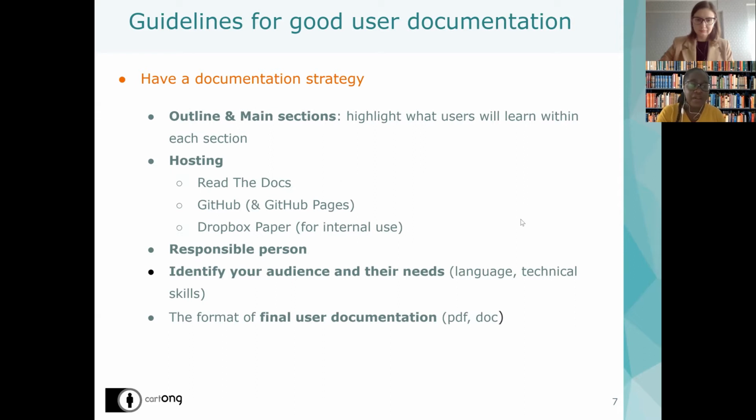Ensure that you identify how you're going to host your content. Is it going to be online? Do you need to have it on a Google Drive? Do you need to have it on SharePoint? Is it for external or internal use only? Then who is going to be responsible for the creation of the content? Who is going to be responsible for updating it? You need to identify that person or group of people that will be working on the documentation.